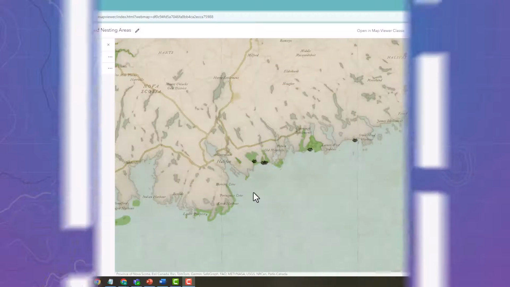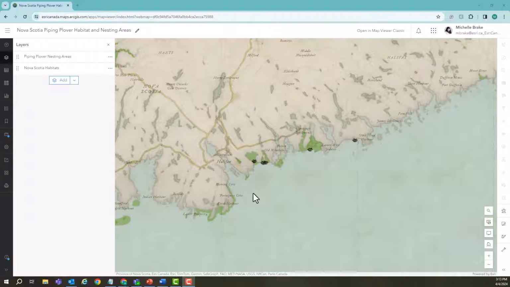In today's GeoSnap, we're going to take a look at how you can add content from the Living Atlas directly to an existing map in Map Viewer. Here in my map, I have Nova Scotia piping plover habitats and nesting areas.